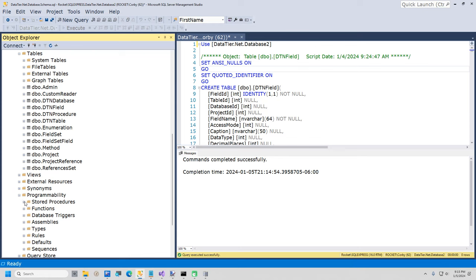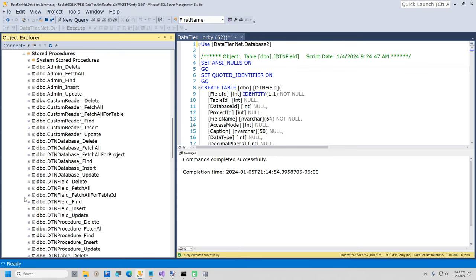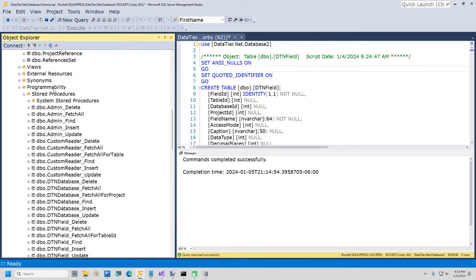DataTier.net. As a geeky fact, DataTier.net is used to build DataTier.net. Although it's kind of the chicken or the egg, I know that the chicken came first in this case because I built it. I don't know about the real chicken. All right, so we now have DataTier.net set up.